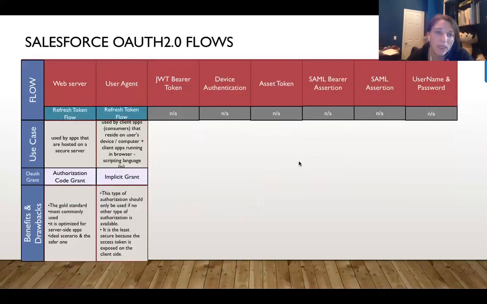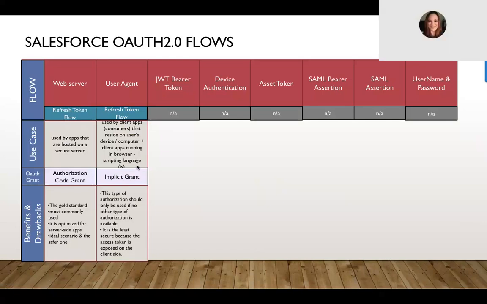Okay, fill in my grid. So user agent, we now know it's used by client apps that reside on the user's device or computer. And sorry, those are my dogs. The front door just opened by itself. I think there's a ghost. Guys, I'm going to have to go close that door. Certainly, just take your time. It's okay, my husband's going to sort that out.